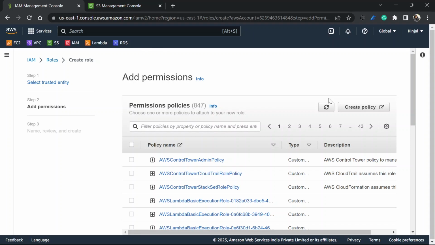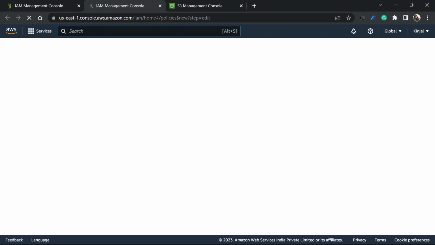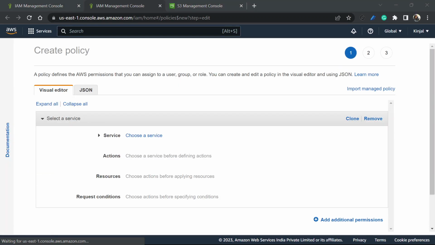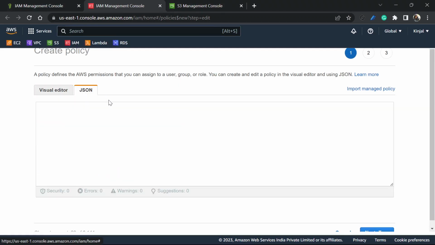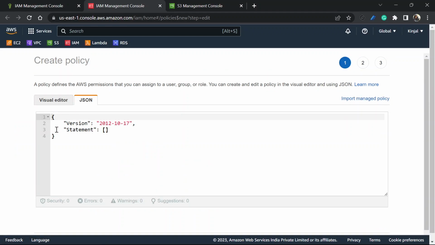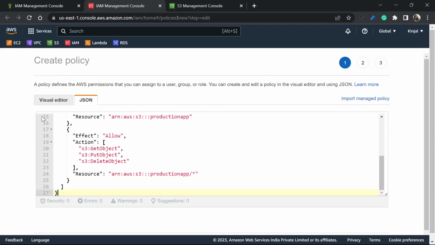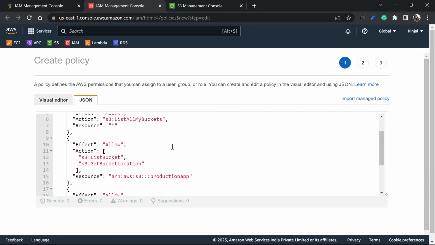I want to actually create a new policy. I don't want to use these policies which are created by AWS. I'll create a new policy myself. Okay, so I'll put this into the JSON because I already have one policy with me. You can either go to the visual editor for creating the policy, but I want to use the JSON.